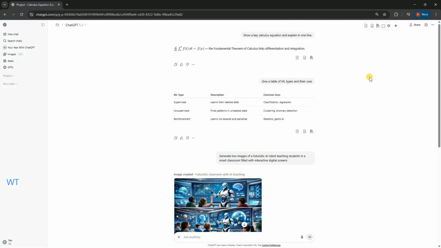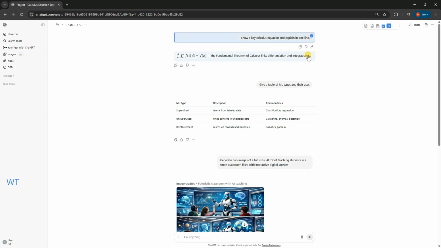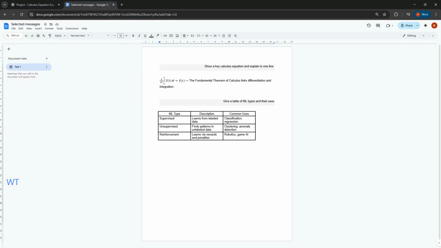Third, to export only selected messages. Enable selection. Choose the messages you want, then export. Only the selected messages appear in the document.